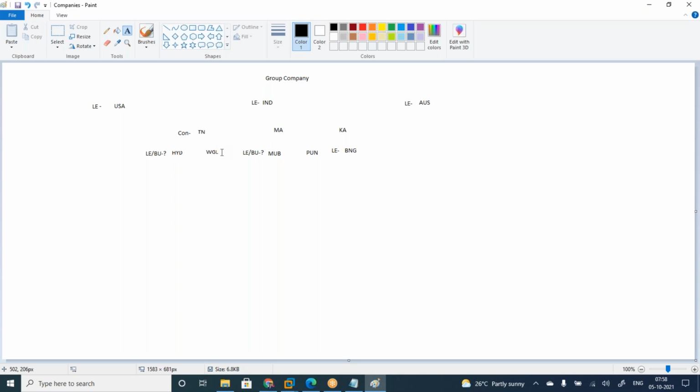Once we created a business unit earlier, can we change that into a legal entity, sir? No, it is not at all possible in the system. You need to create a new company, and for this you need to scrap this one and create a new company.